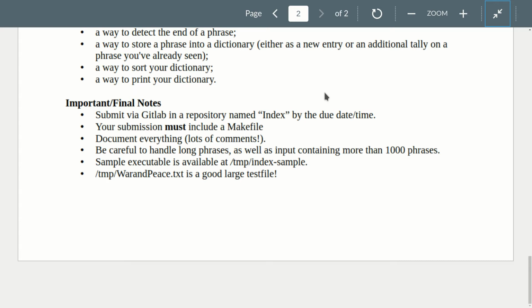Make sure you can handle long phrases. Make sure you can handle files that have more than 1,000 phrases, even though we're only paying attention to the first 1,000. So the sample executable is at /temp/index-sample. That's the one we just ran. I've also put a good test file in there.